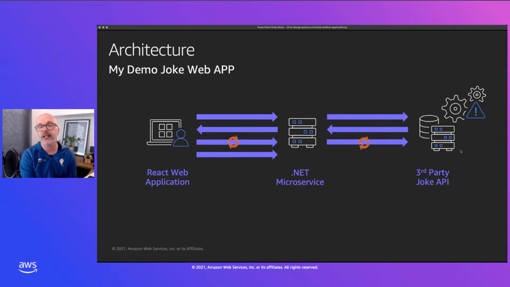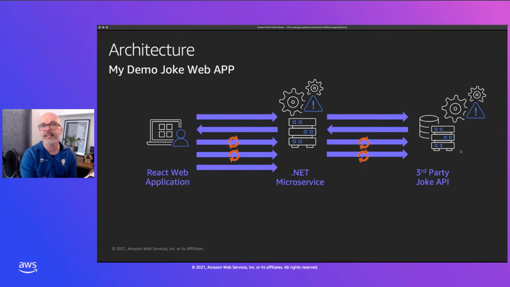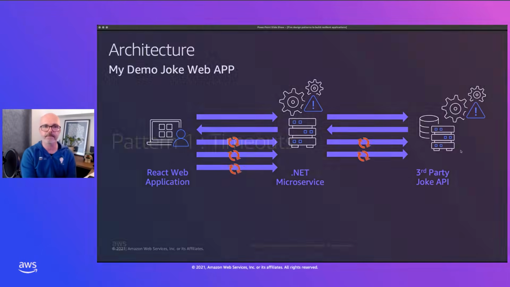So maybe another client will put another request into my .NET microservice, which again will proxy that into the third-party joke API, which is already under load. So that would delay that response, which would delay that response. And then ultimately, it would bring down my .NET microservice as well. And then the client would inevitably make another request into the .NET microservice, which is itself under load and is not very happy because of all the requests that are waiting.